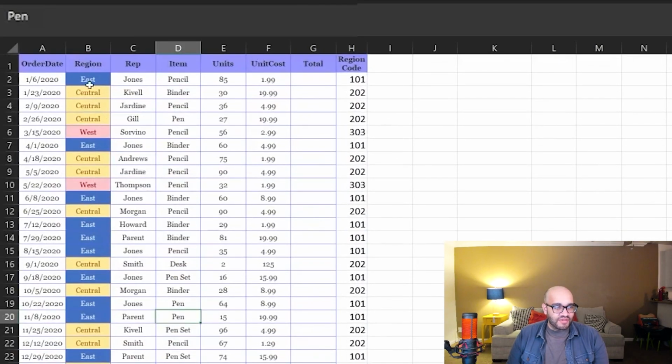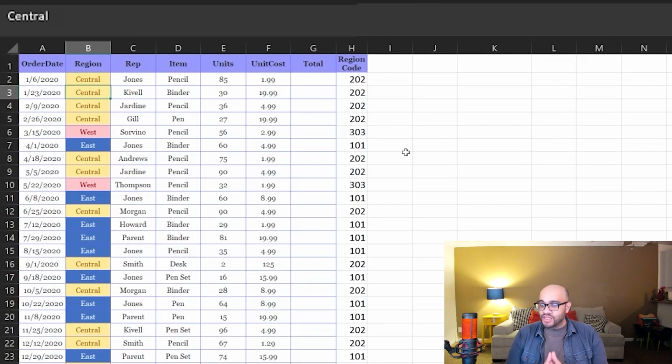Now you have East. And the great thing about conditional formatting is that it's active, right? So if I switch this, oh, I actually accidentally put East, that particular entry should have been Central. Press enter, it changes the color like magic.